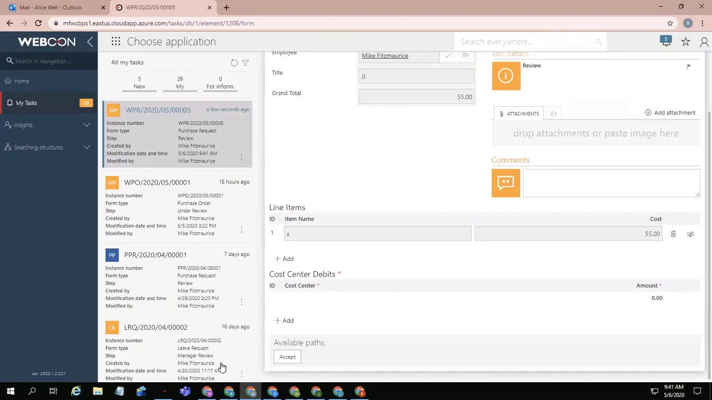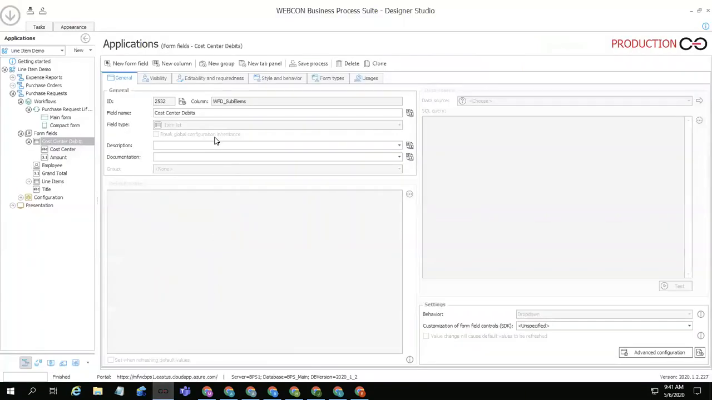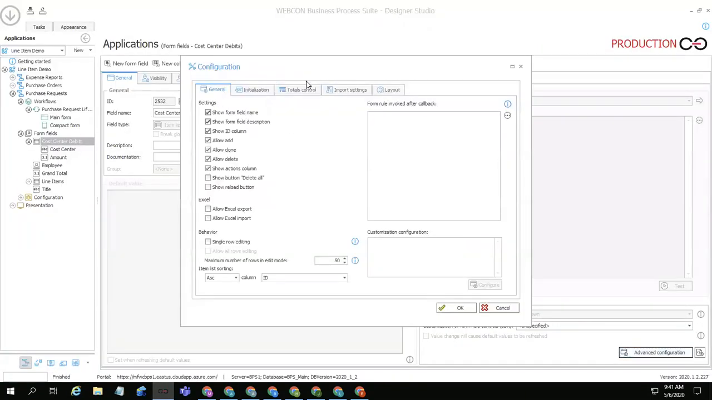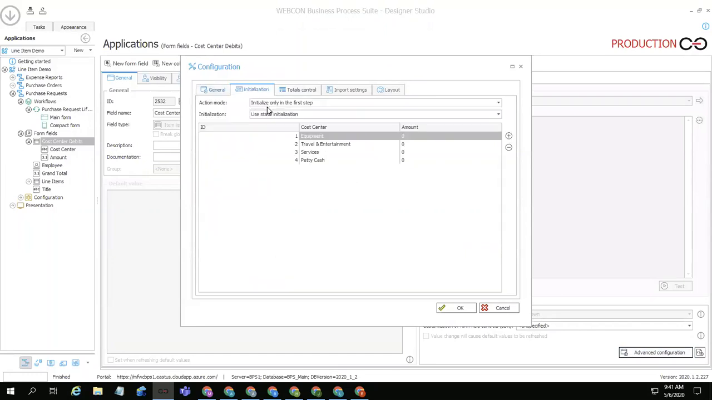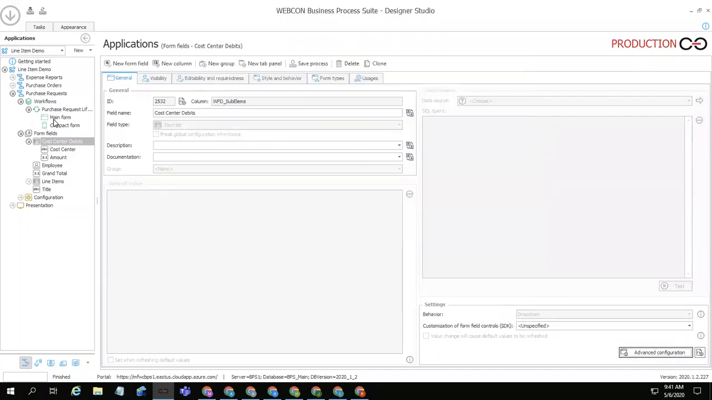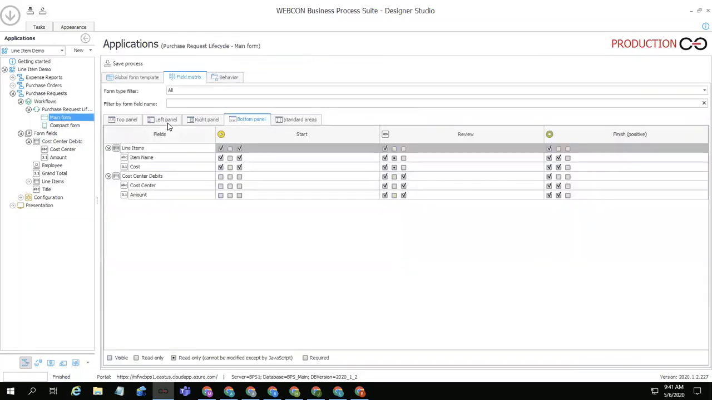Well, this is for two reasons. Reason number 1 is that I said initialize only on the first step, and I wasn't looking at it on the first step. If this table were meant to be filled out in the very first step, then everything would have been fine. In fact, it could have happened behind the scenes in the first step, except that I don't have these fields appearing on the form in step 1.